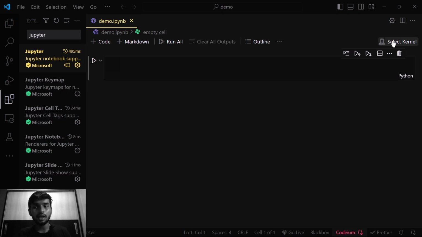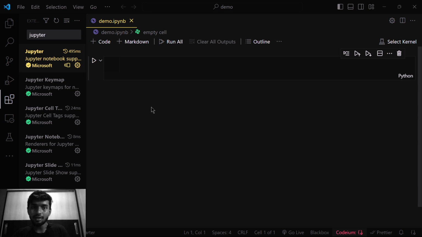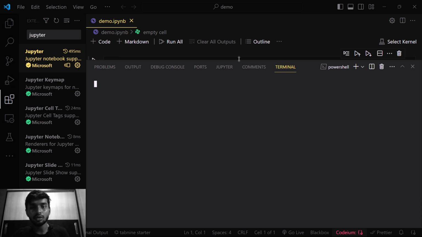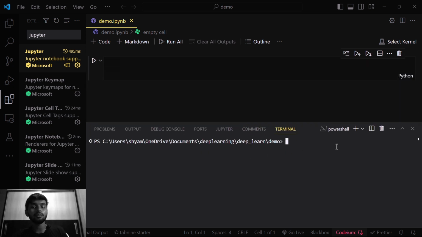You go to this icon called select kernel, and if you have any environments here which you can choose from, you have to give a source where you have Jupyter installed. If you haven't done that, I will show you exactly how to do it. Just open up your terminal, and say we have to run a Jupyter notebook in here. Actually, you can just select your normal Python interpreter, right?